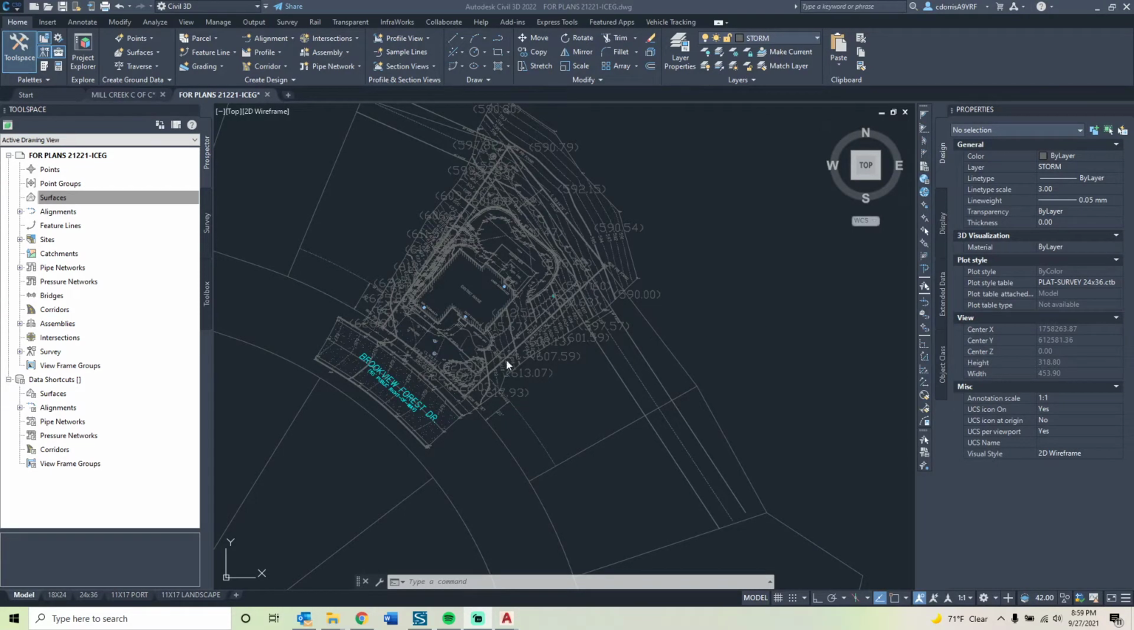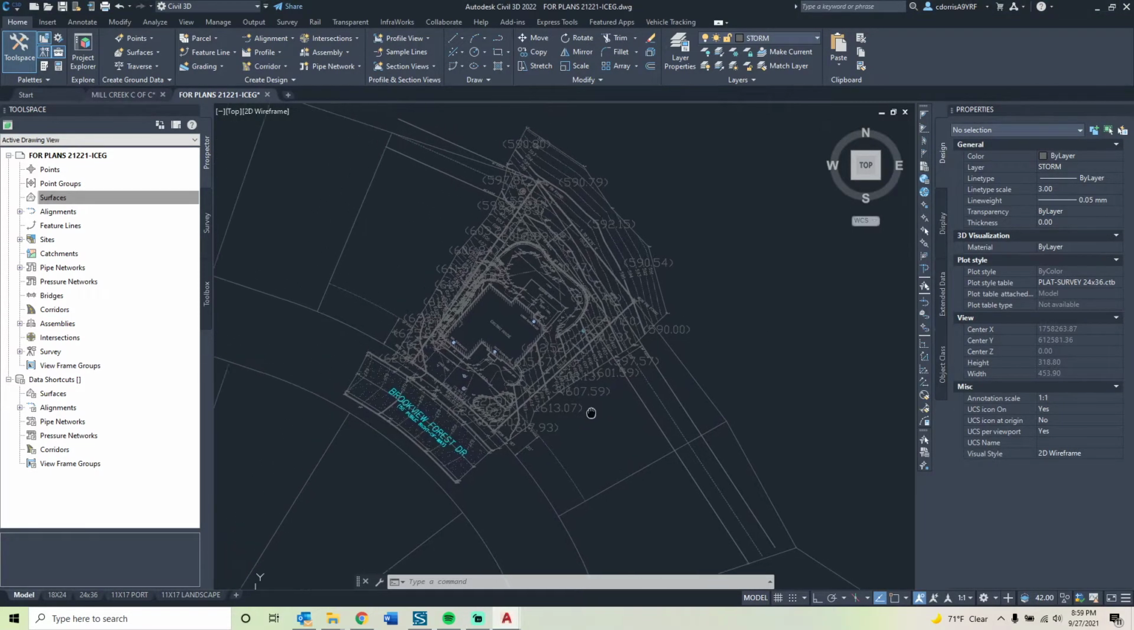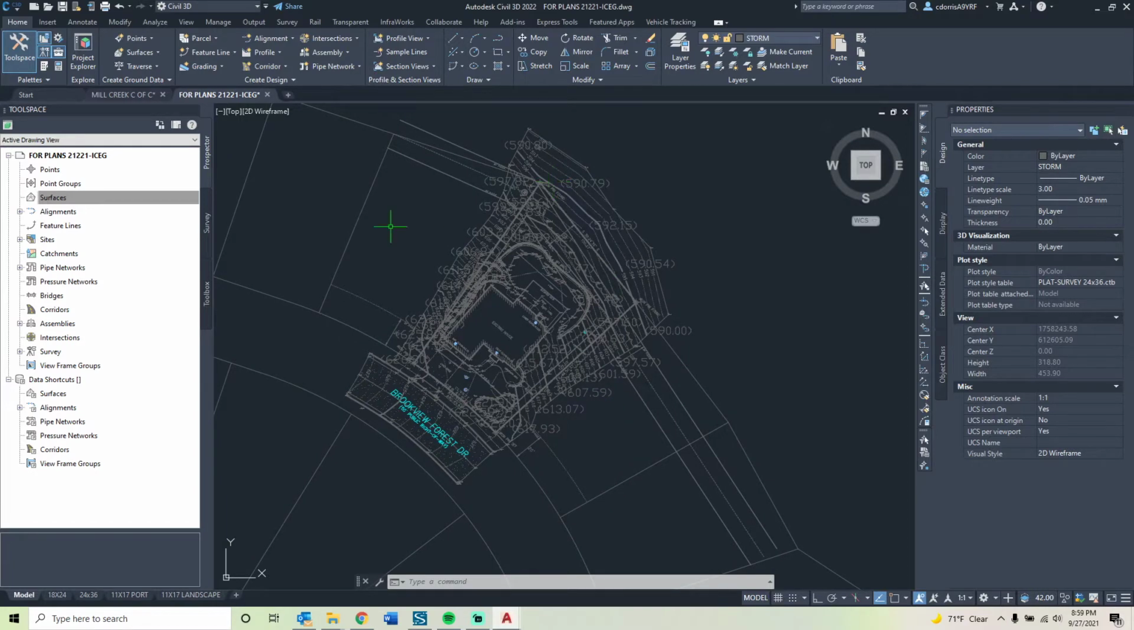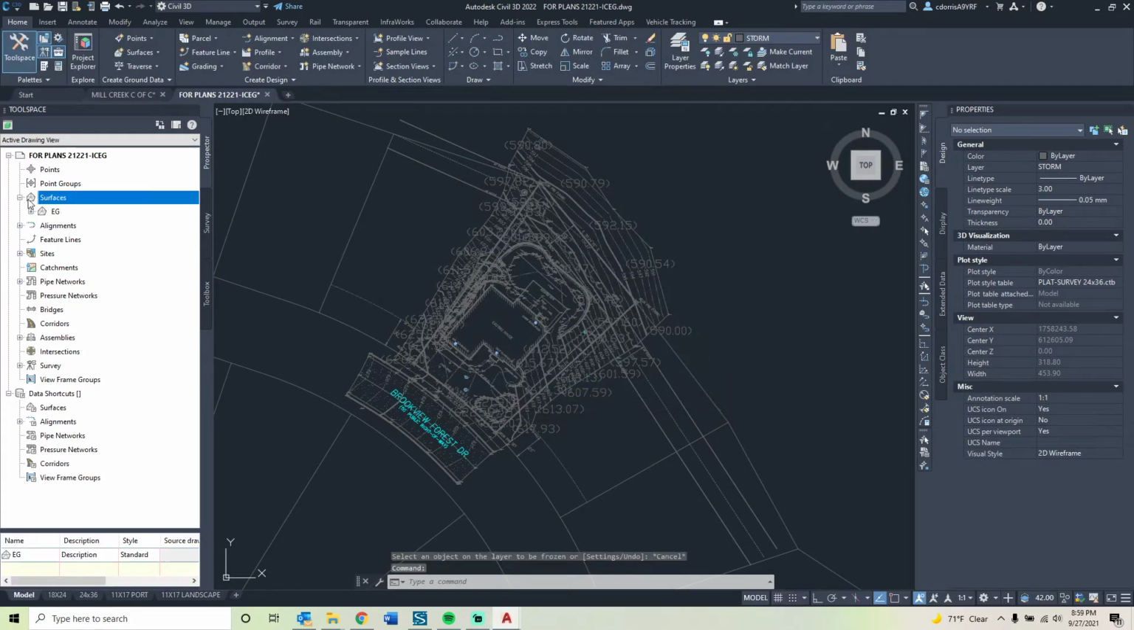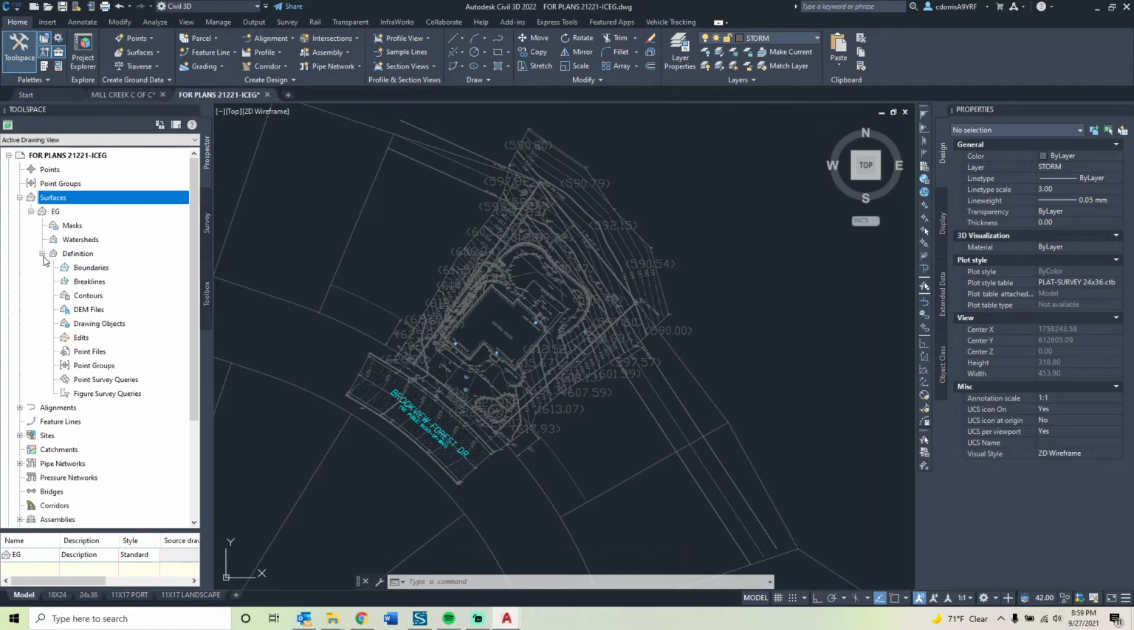All right, to get started grading, we first need an existing surface to reference. So we're going to right click on surfaces over here and create surface. And we're going to call it EG, existing ground. Hit OK, and you'll notice that under surfaces, we now have EG. So if we hit the drop down, we can go down to definitions, and we can add all these things to it to make our surface.